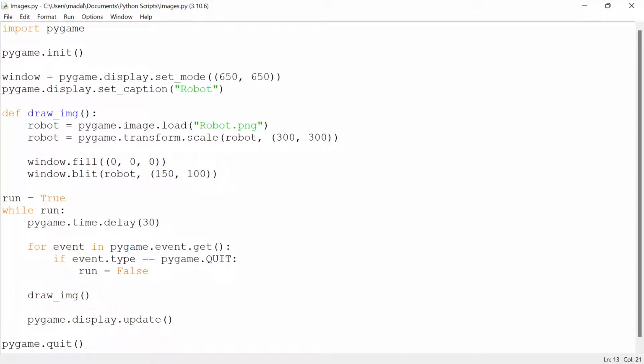Today we're going to talk about how to flip and rotate images in Pygame, so let's get into it. Now all I've done here is to create my game window and my main loop, and I've also loaded my image and stored it in this variable, and then I scaled it.